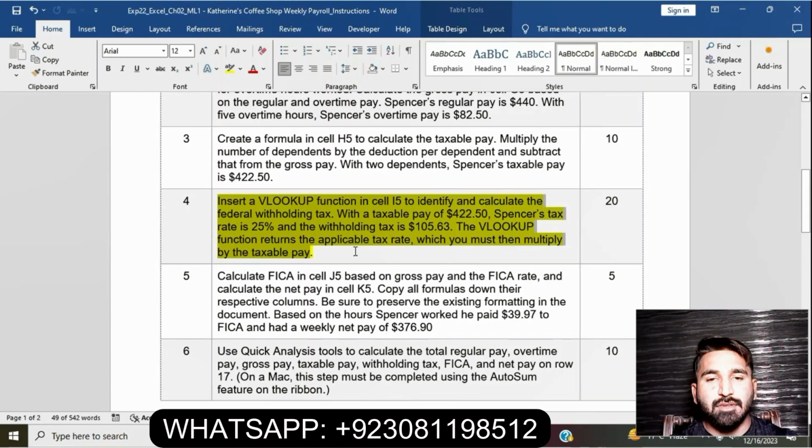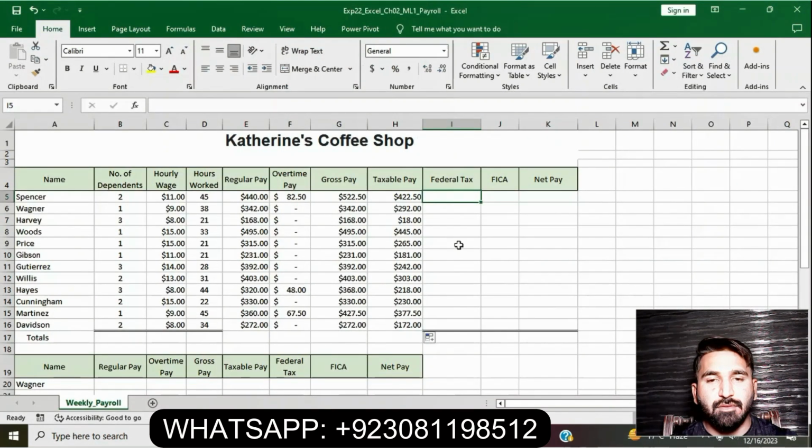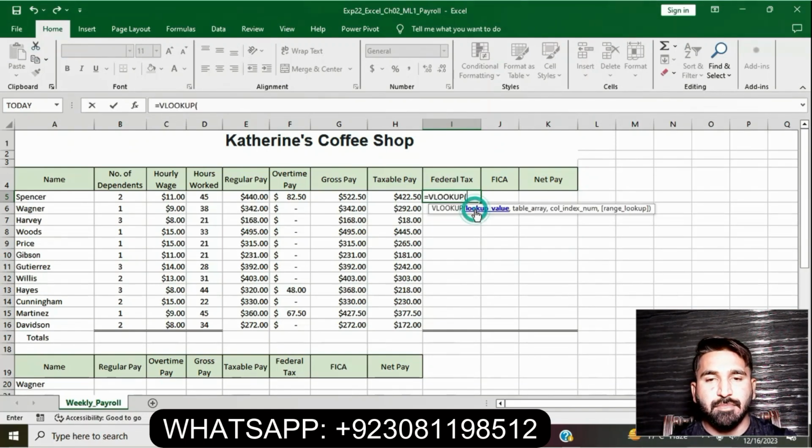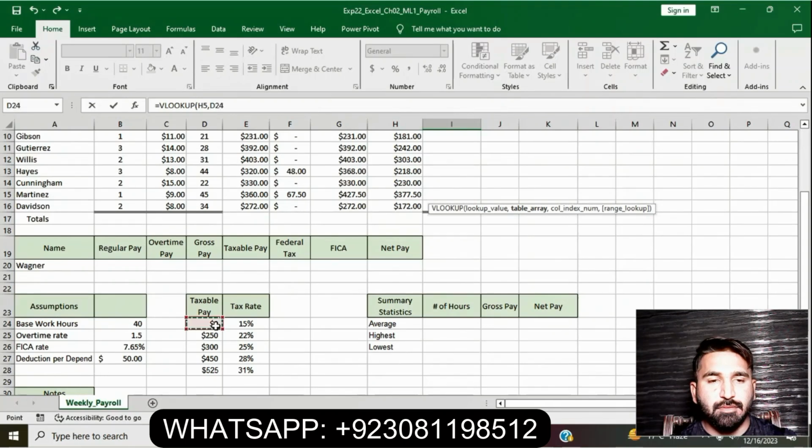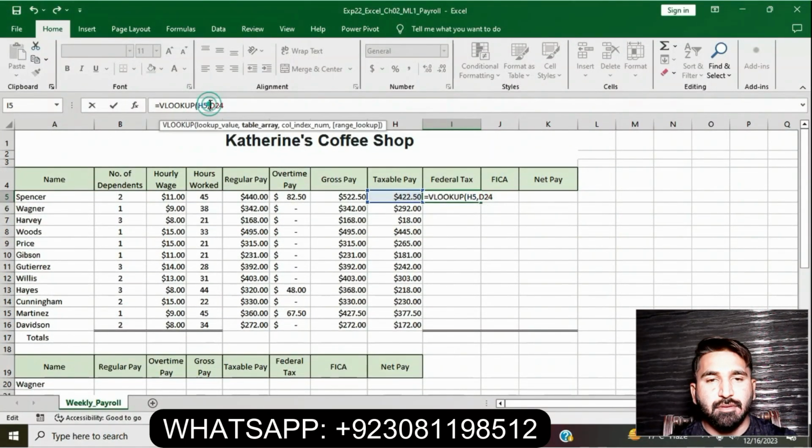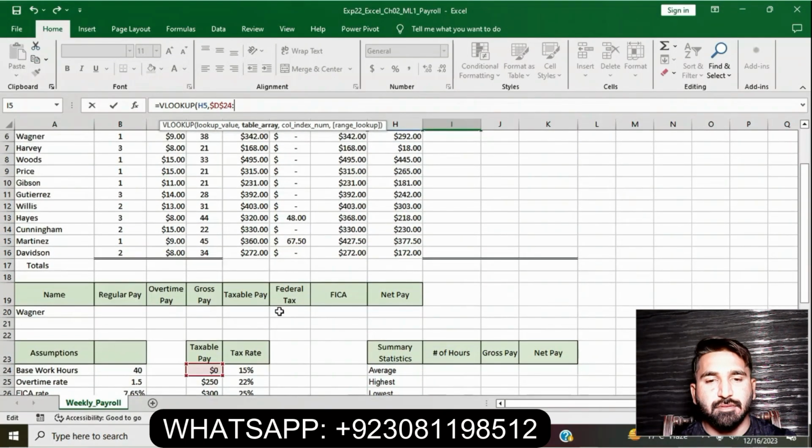Basically, in this step we will have to enter a formula in cell I5. We will have to enter the VLOOKUP function. Then taxable pay and base work hours, into dollar sign, shift plus 4, then again into dollar sign.